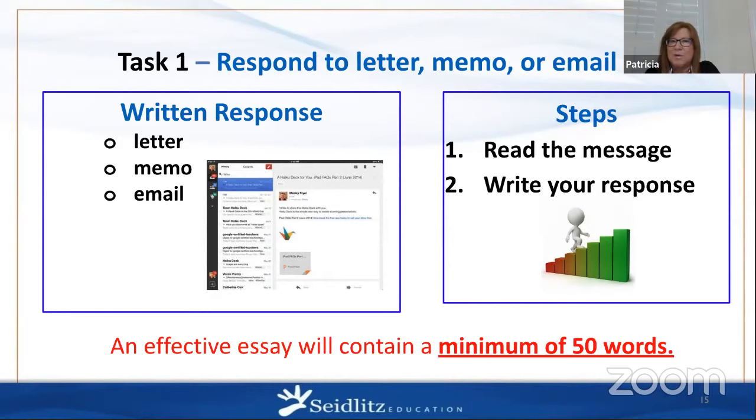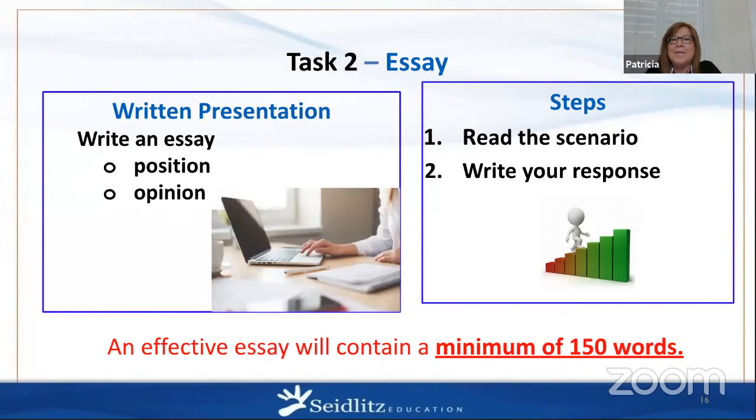So it focuses on the actual memo, email, or letter that is given to them. Let's go to task number two, an essay. They have to write an essay. The minimum will be 150 words. So that's what an effective essay will contain, 150 words. That's also important to remember to fully address the task.